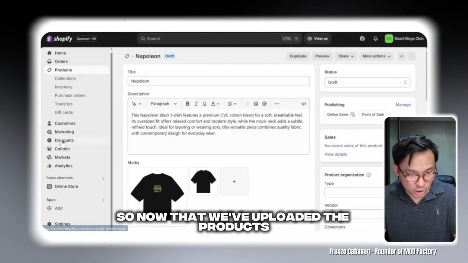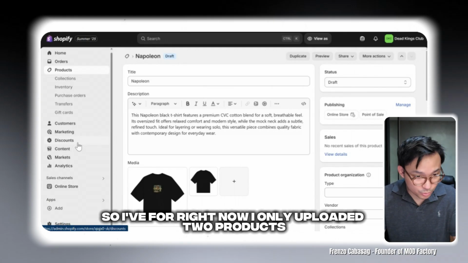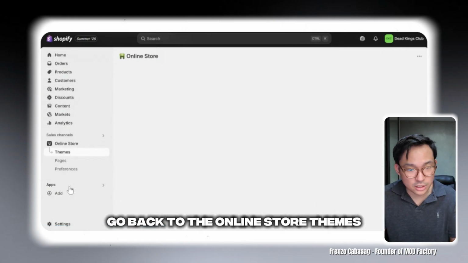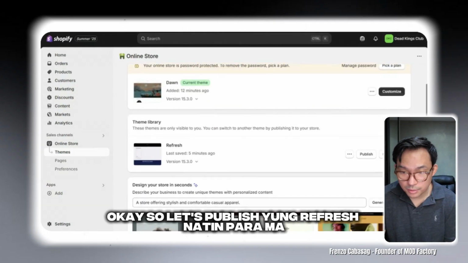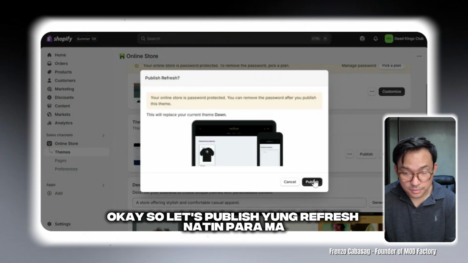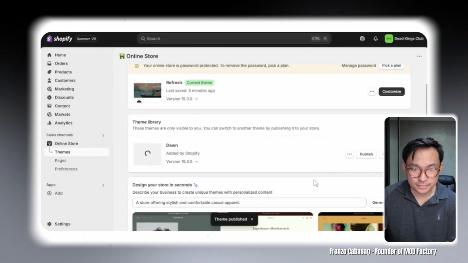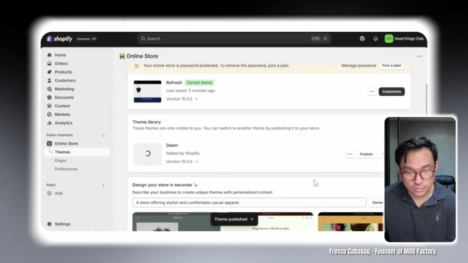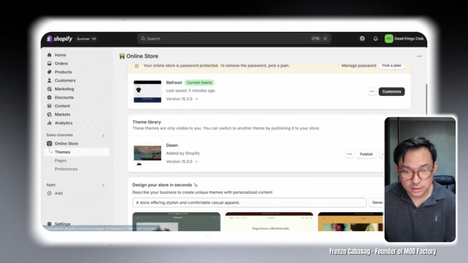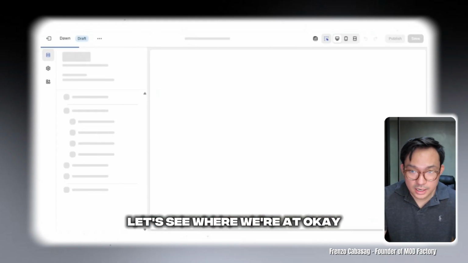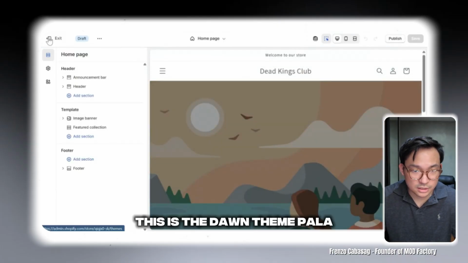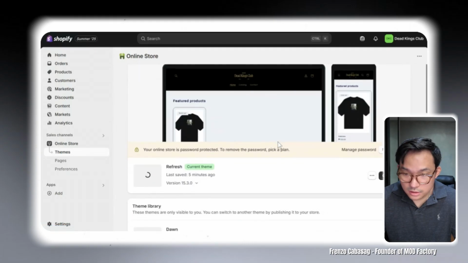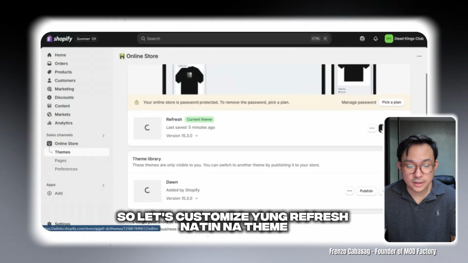Alright, so now that we've uploaded the products, for right now, I only uploaded 2 products. Next thing that we need to do is go back to the online store themes. Okay, so let's publish yung refresh natin para it becomes our main theme. Okay, let's click customize para lang let's see where we're at. Oh, sorry, this is the dawn theme pala. So let's customize yung refresh natin na theme.